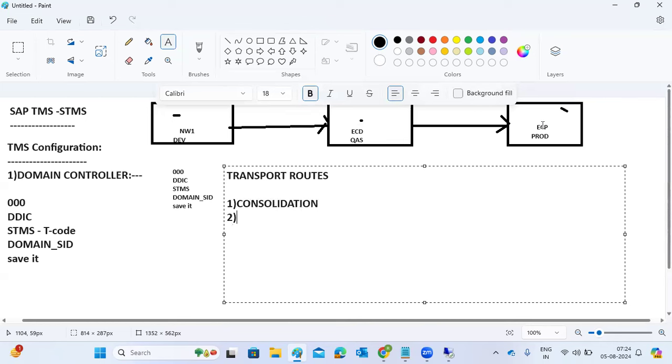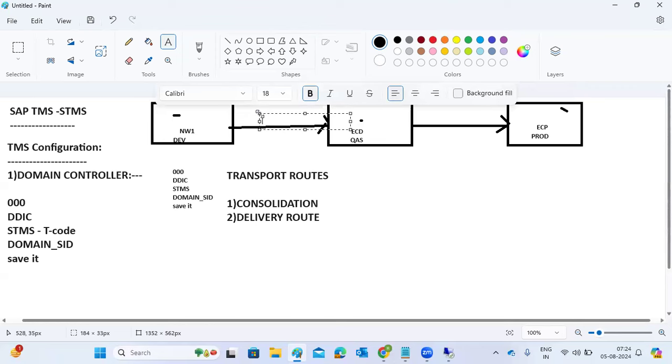The second one is the delivery route. There is a consolidation route and a delivery route. Consolidation means the route between your development system and quality is called the consolidation. Then the delivery route means quality to the production is called the delivery route.